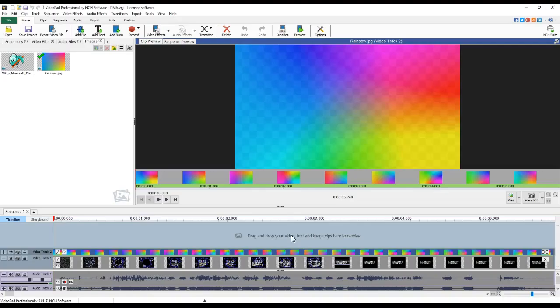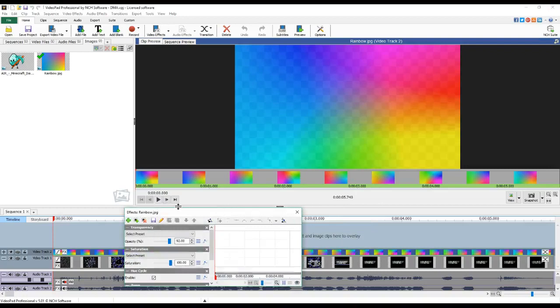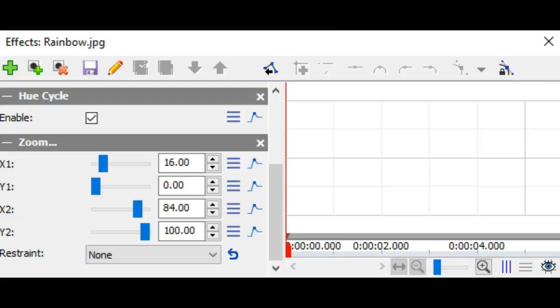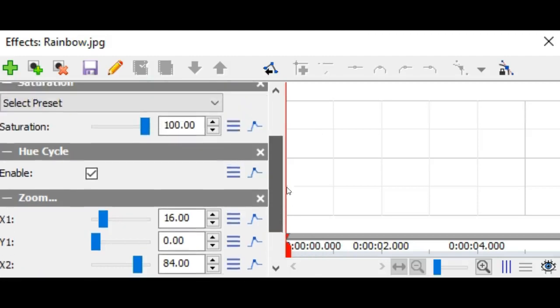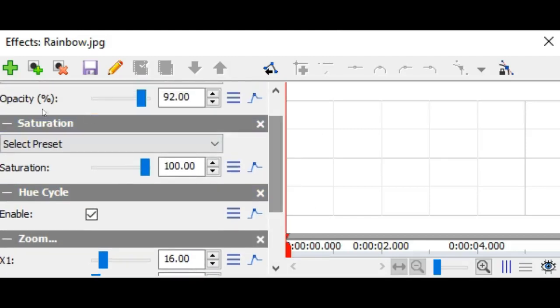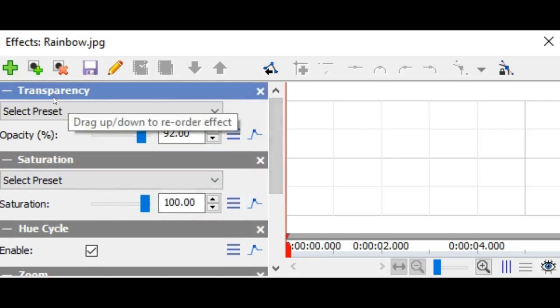Okay, let's go on the rainbow. Let's do the rainbow first. You do zoom. Here you go. Here's the numbers, just to make it easier to see. Hue cycle. Cycle, sorry. Saturation 100. Transparency 92. Alright.